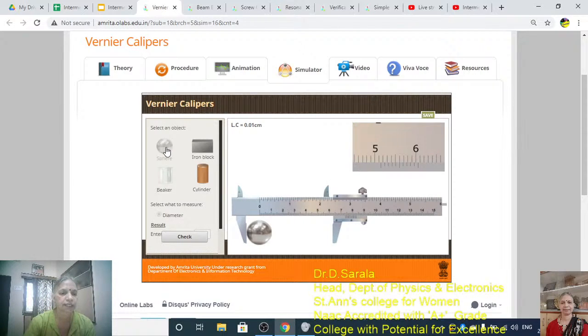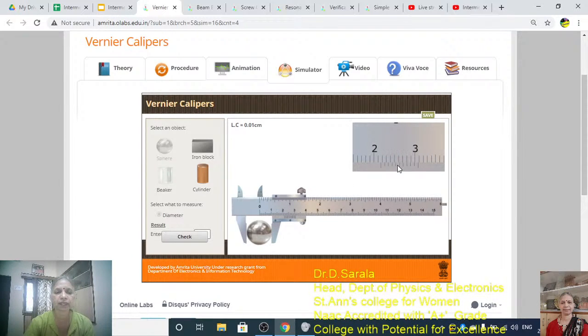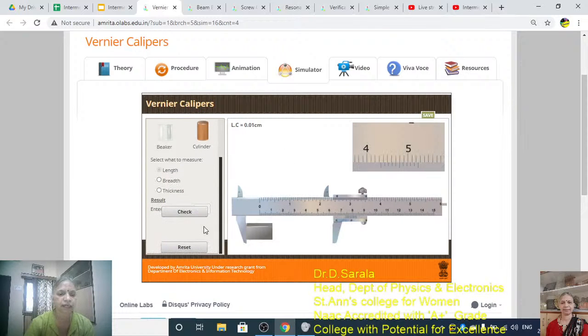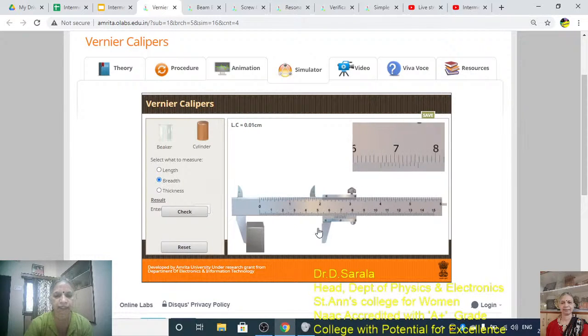You can measure the diameter of the sphere. Say, automatically the jaws get adjusted. You would adjust like this. Note the main scale and Vernier scale readings. Similarly, if you are taking the length, the position will be like this. If you are taking the breadth, it will be like this. And if you are taking thickness, automatically the position is getting adjusted. You adjust the jaws in such a way that it will allow you to take the measurements.